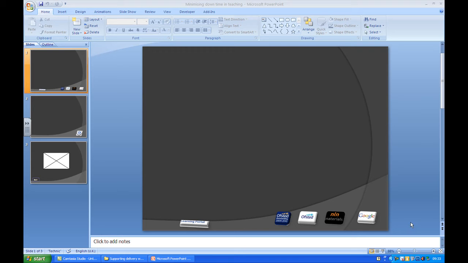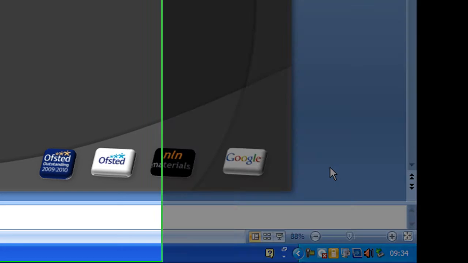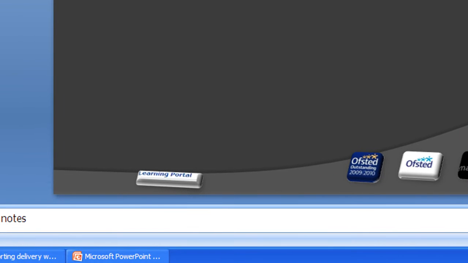The first one on the right hand side would go to Google, as it obviously states. The second one, moving towards the left, would be LLM materials, and then there are a couple of Ofsted related ones because the topic of this PowerPoint would be to do with Ofsted and observational requirements. The last button on the right hand side is a quick jump link to the learning portal.